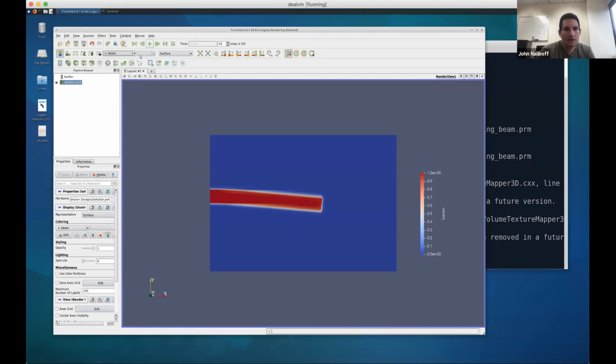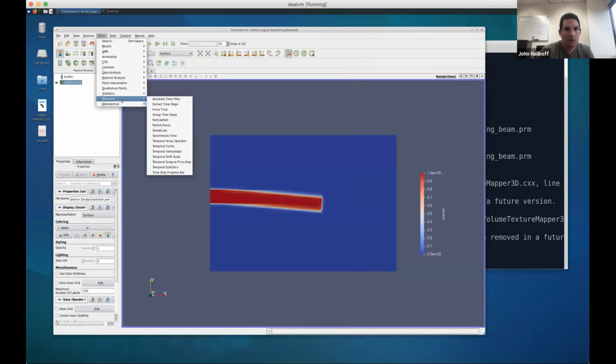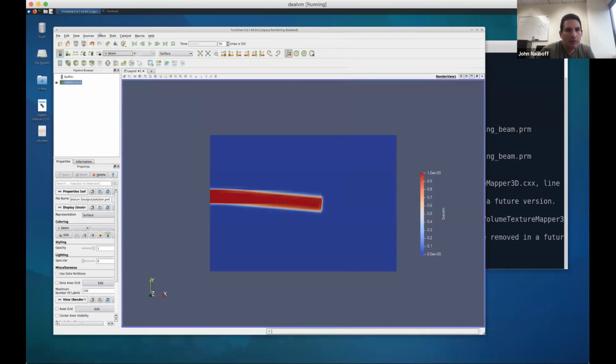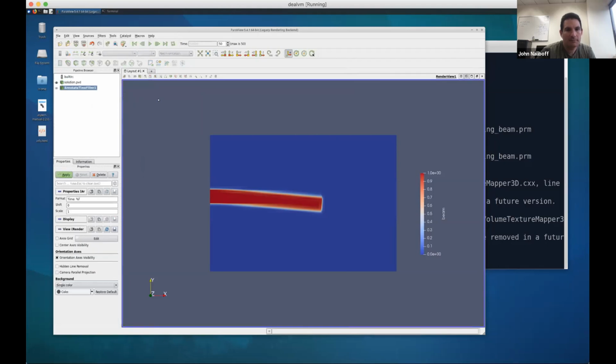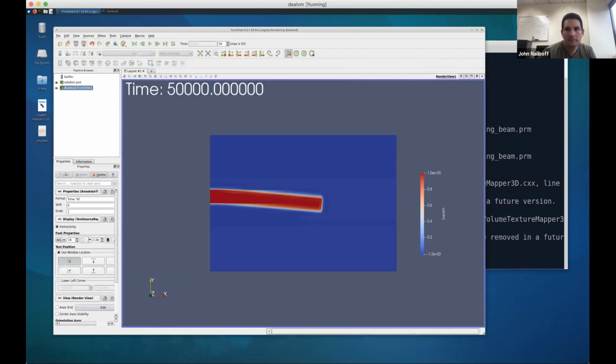So one thing I thought I would quickly do, which is really useful: in the plots I showed you, I had the time included in the model, and you can do this automatically if you load the solution.pvd. What you can do to plot that is go to filters, then temporal, annotate time filter, click that, and then click apply. You're actually going to see the model time. And in this case, this is at 50,000 years.